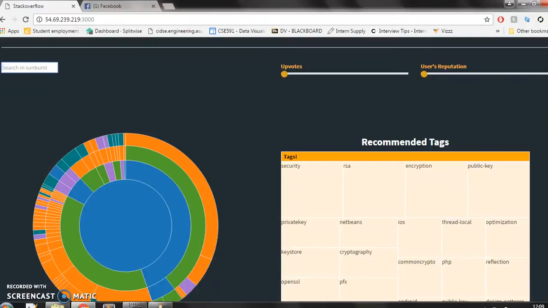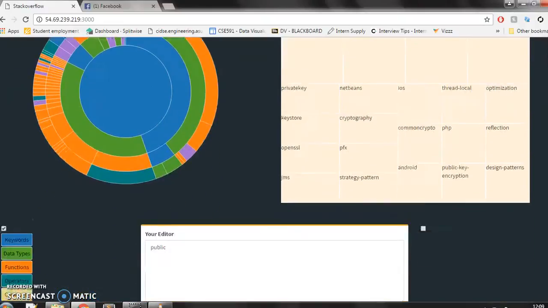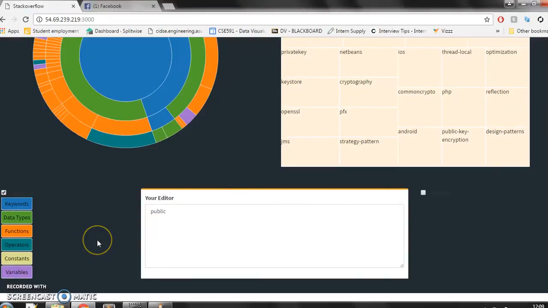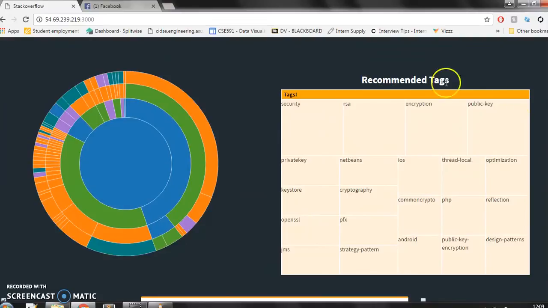And the colors in the Sunburst are according to the code structure of Java. A legend has been provided, which indicates that keywords have a blue color, functions are orange, and variables have a purple color. So another feature of Sunburst is to click in the Sunburst, which will zoom into the next word.